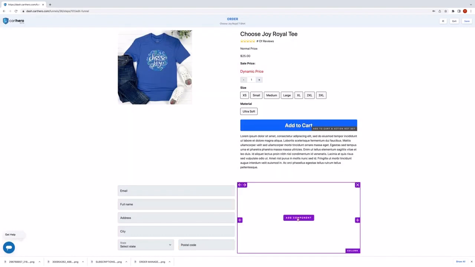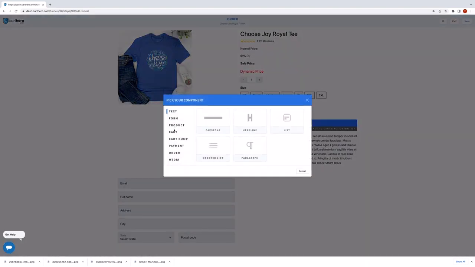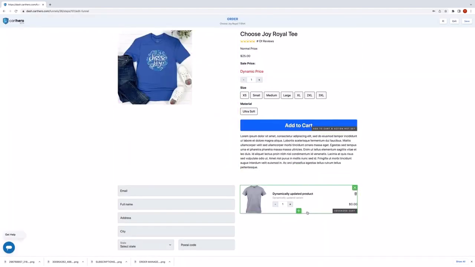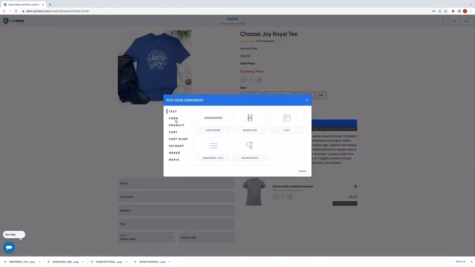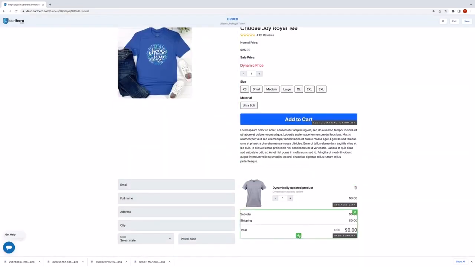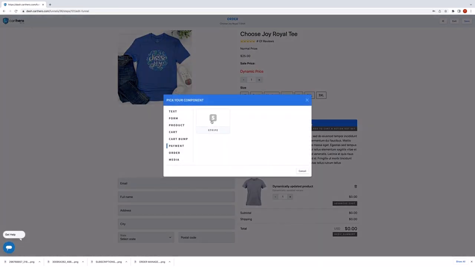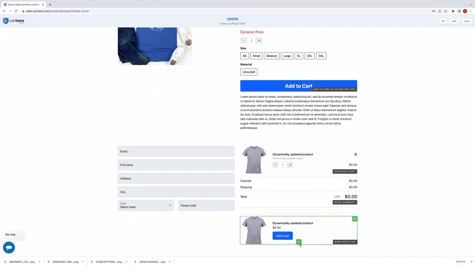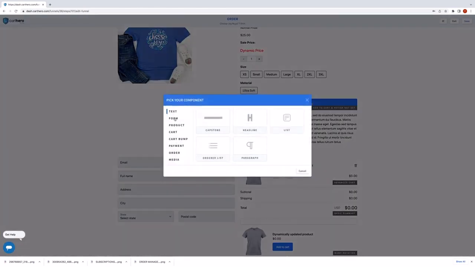on this funnel. Over here, let's add in an advanced cart, and let's add in an order summary. Then we'll also need a Stripe payment, and we're going to do a cart bump. So let's add that in. Go to cart bump, go to rotation, and then let's add in our submit button.